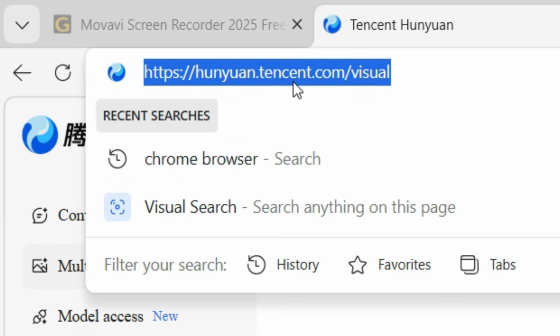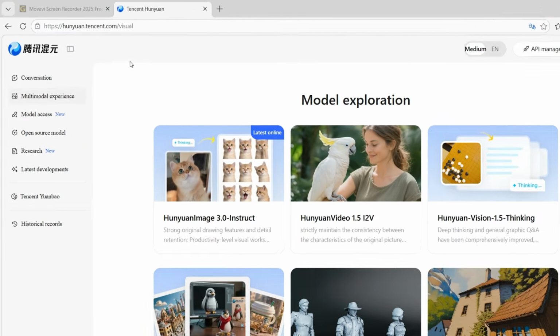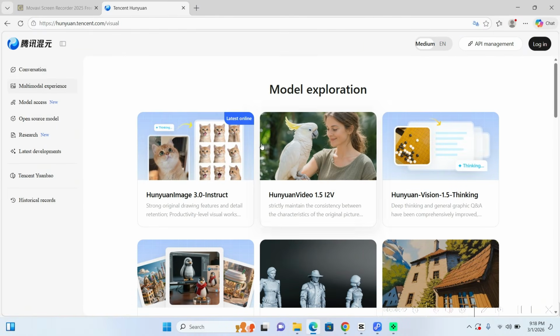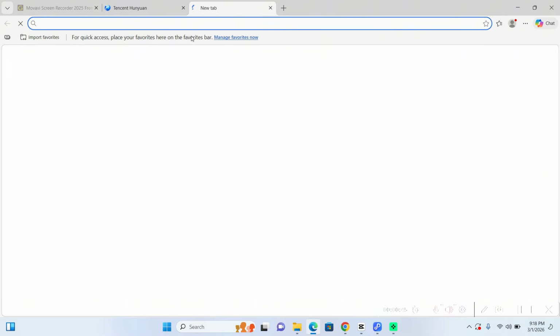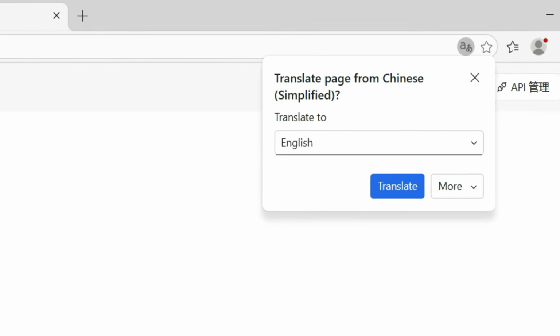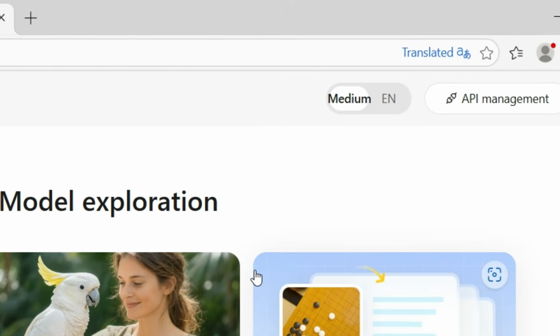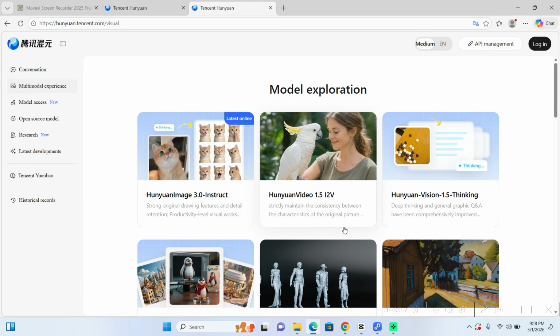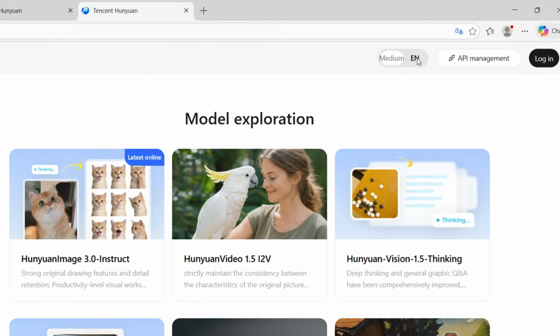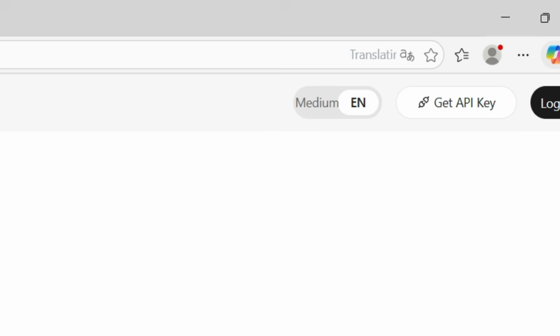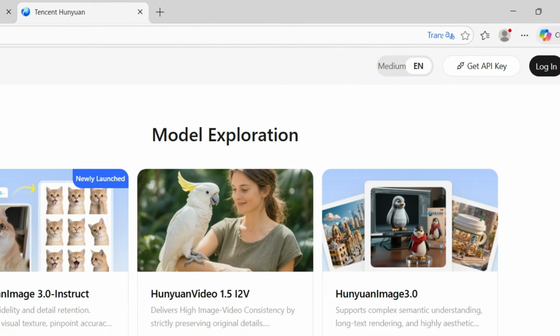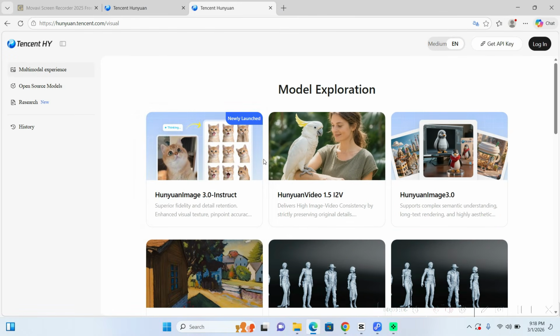It's called Hunyuan AI. It is a Chinese tool. The whole thing is in Chinese. When you press it for the first time, you're going to notice that everything is going to be in Chinese when you click on the link. So you equally have to translate at any given point. When you hit translate, everything is going to be translated to English. And of course, if you come over here and select English, even the title is going to be translated to English.